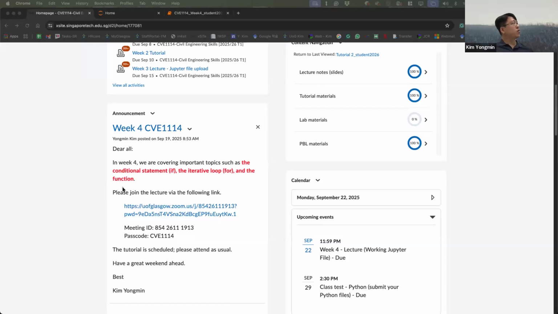So today we are going to cover very important topics. Every single topic is always important, but today's topic is a bit more advanced. After these lectures, you may want to develop something for your code. These three topics are very helpful: conditional statements (if, else if), the iterative loops (for and while loop), and functions.